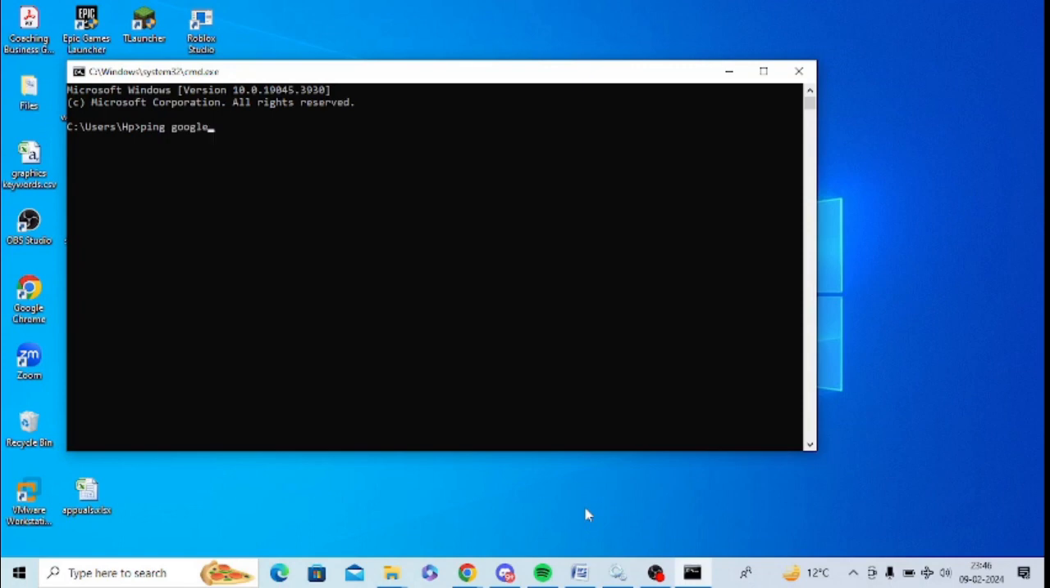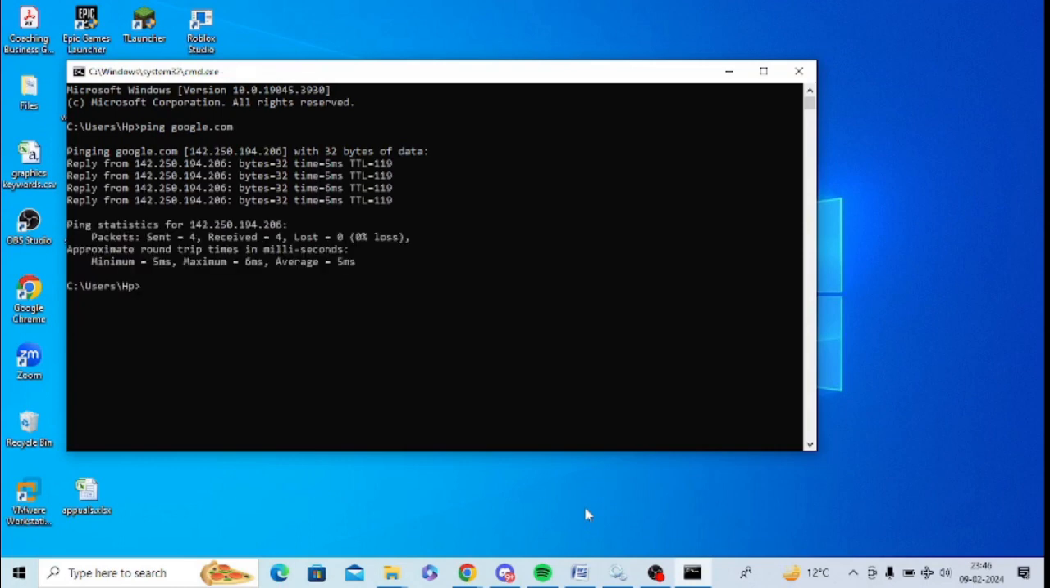I'm just checking one website. It is showing proper replies and it is not showing me request timeout. So it is pinging properly, and the internet connection is now working properly for me.